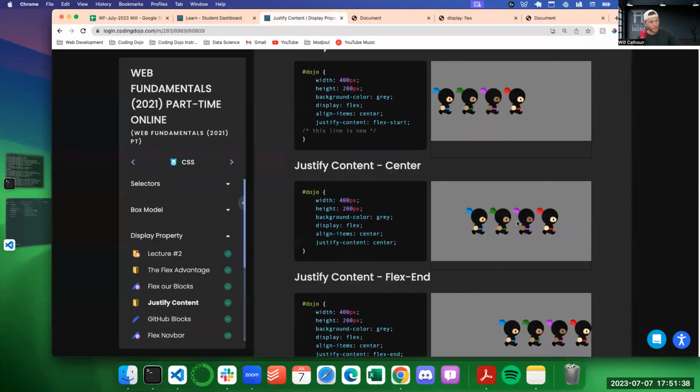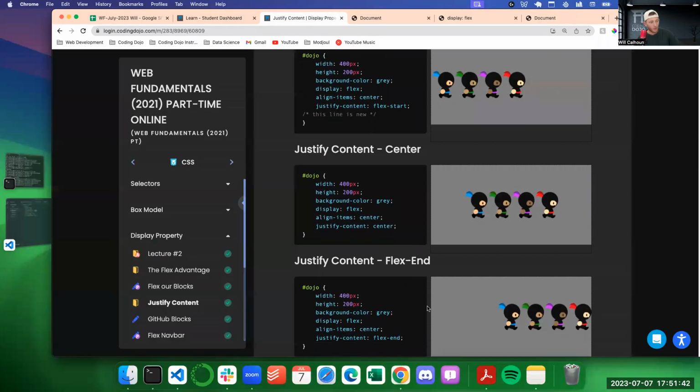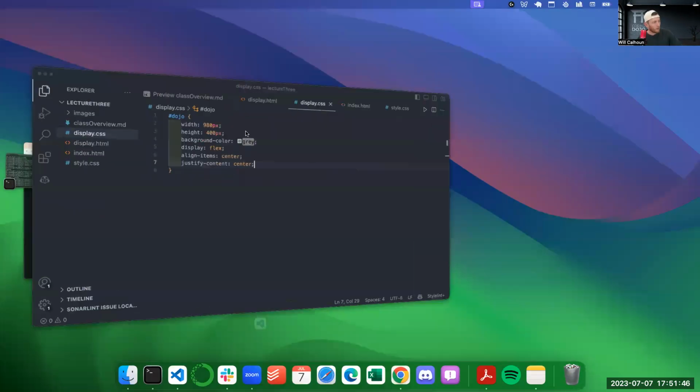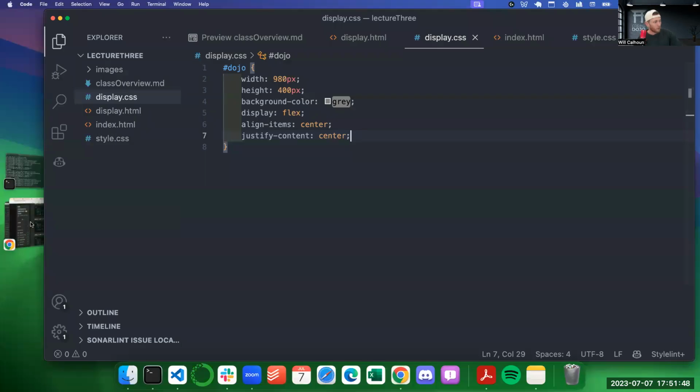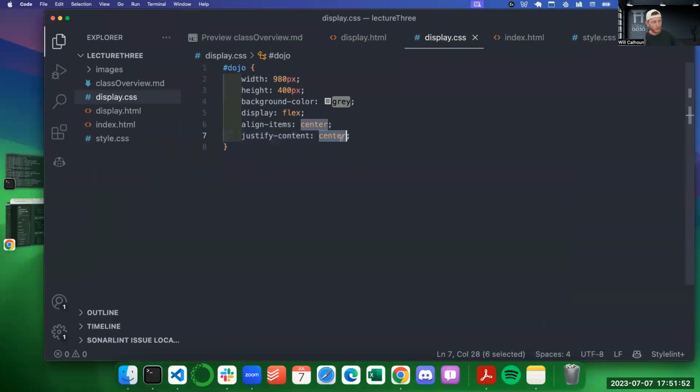We've already talked about center. We can deal with flex-start or flex-end. That means it's going to obviously do the start or the end. But the big one we want to do is, when we're dealing with justify-content, there are sort of three that we need.